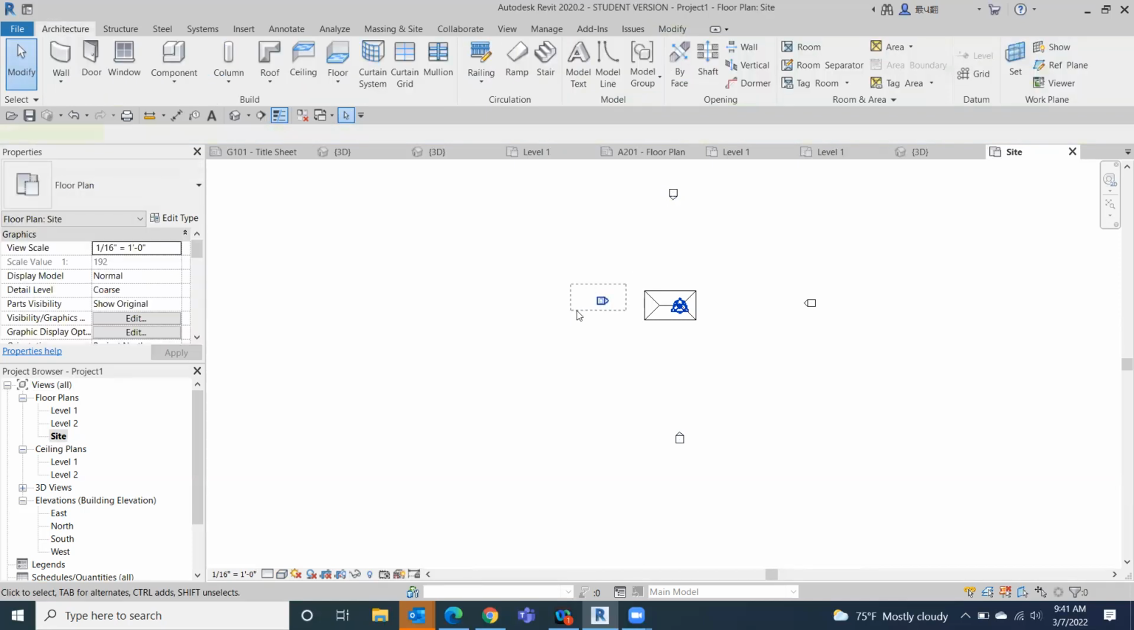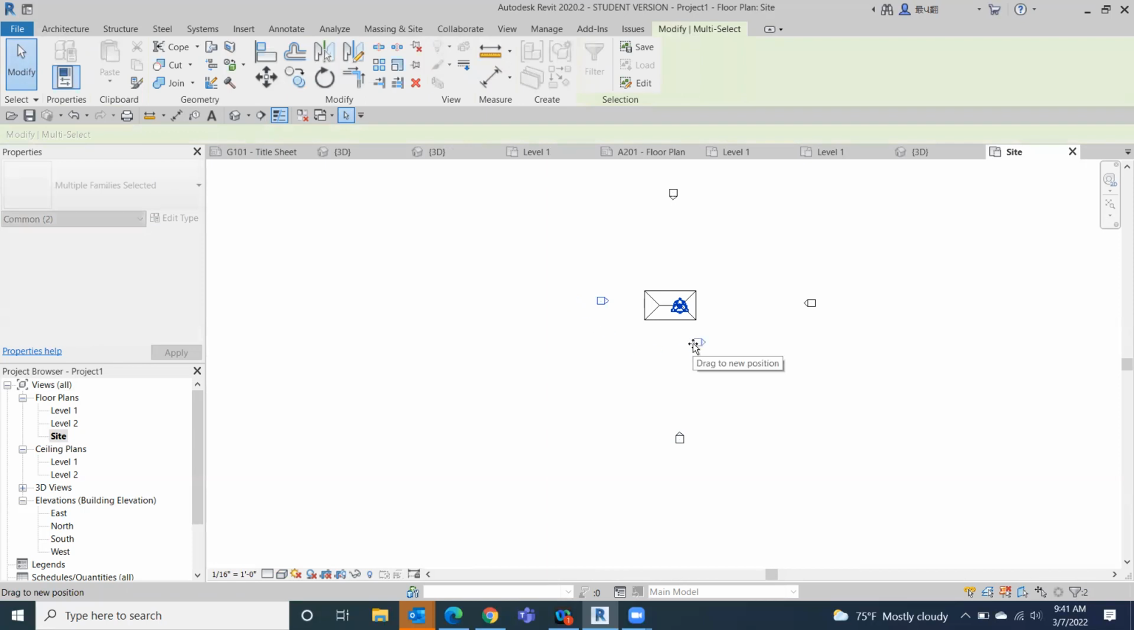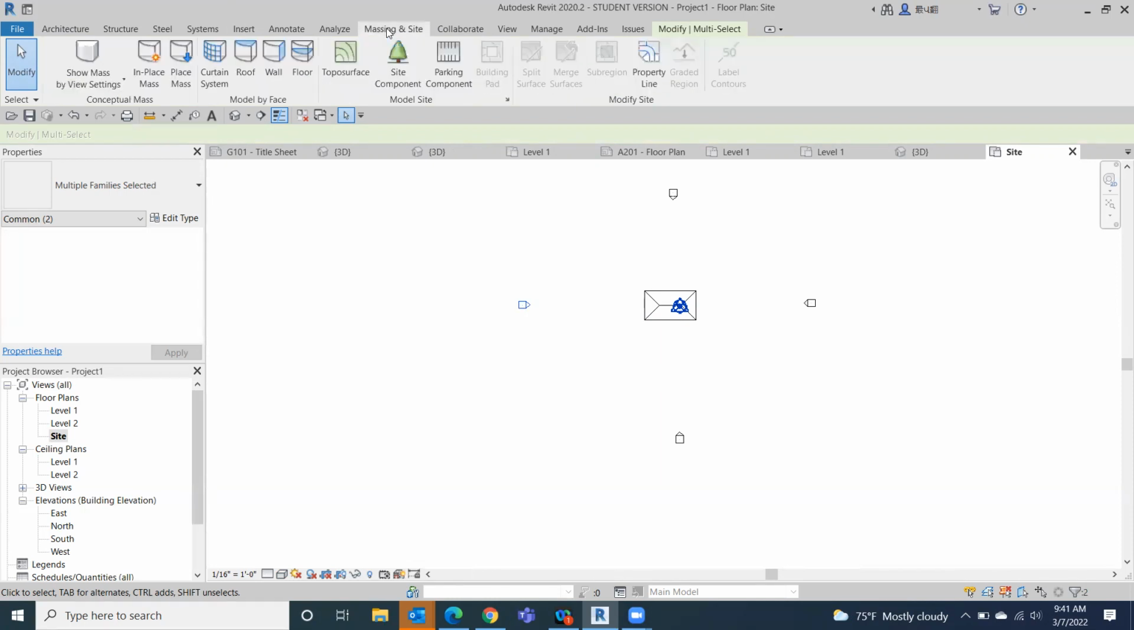But you want to try and keep them in line as possible, because if I moved it over here, you wouldn't be able to see the houses. So I'm just going to move them back a little bit to give me some more room to work. All right, at this point, I'm going to go to my massing and site tab.